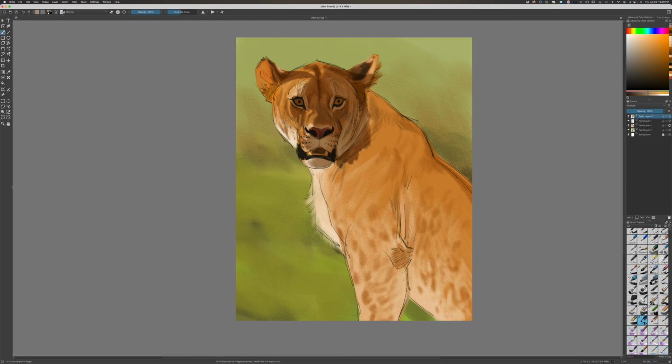Look at that. Look at how that shadow's working. That is sweet. Oh, yeah. Boy, I like that. So I'm going really big with the brush right now.